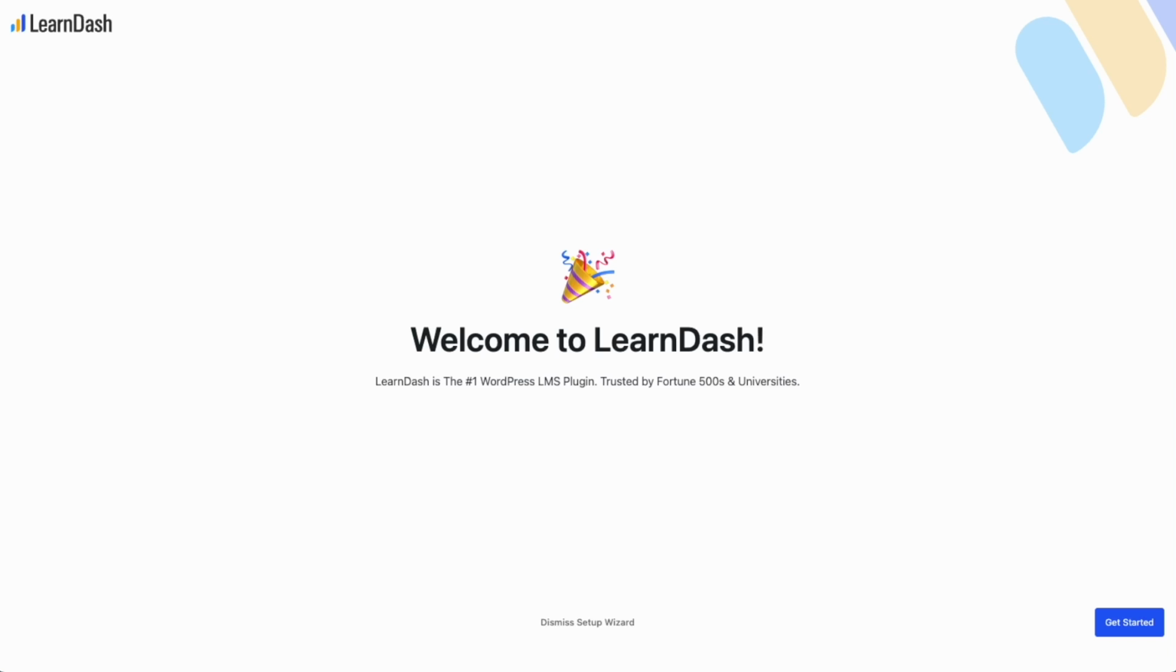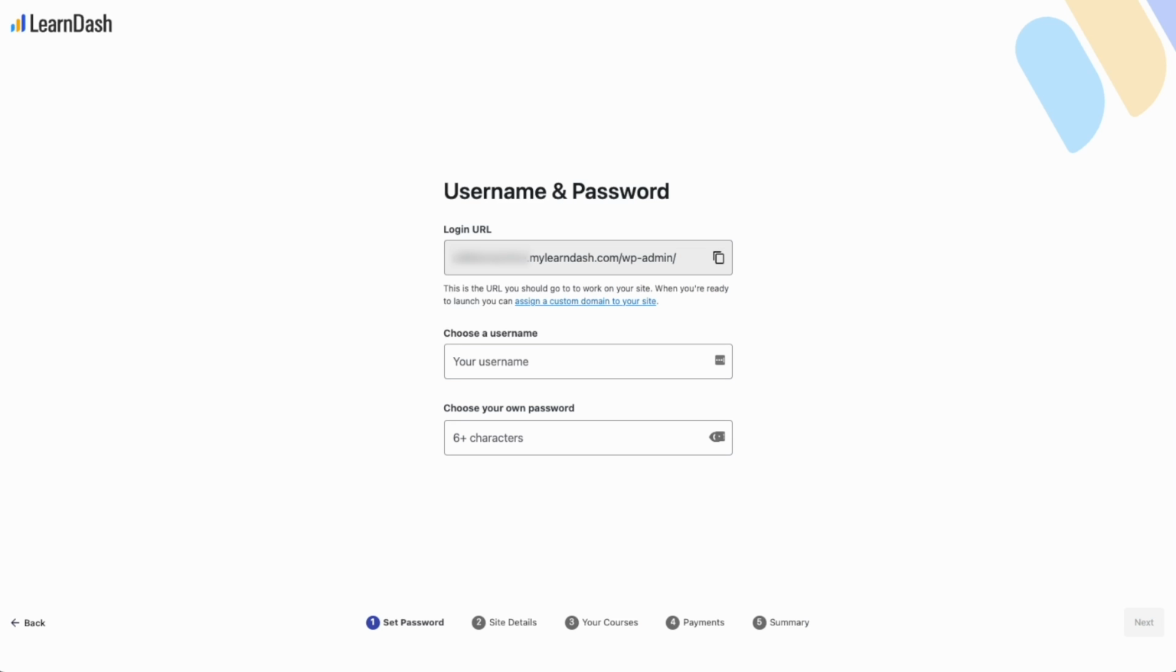Just like the plugin, LearnDash Cloud has a setup wizard to help you get started. And I'm not going to show the whole thing since there's a lot of overlap, but when you click Get Started, you'll notice the first two pages are different. First, you'll be prompted to set a password because this is a fully new website and you, the admin, need a login. So I'm going to go ahead and do this and click Next.